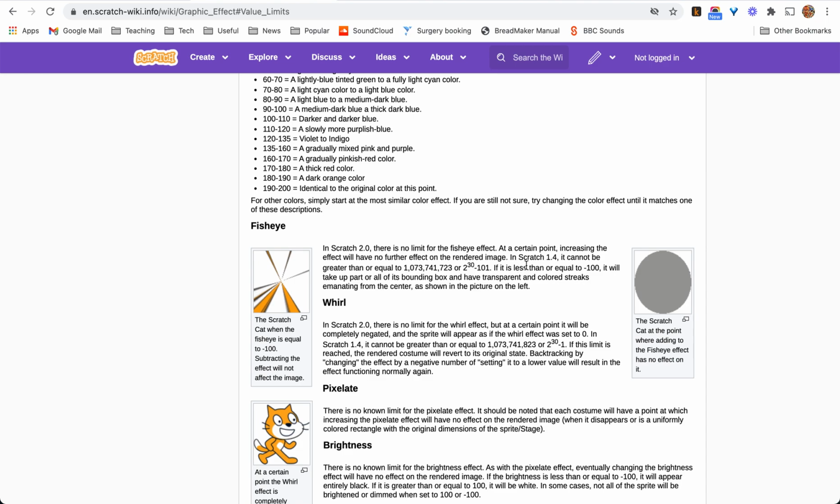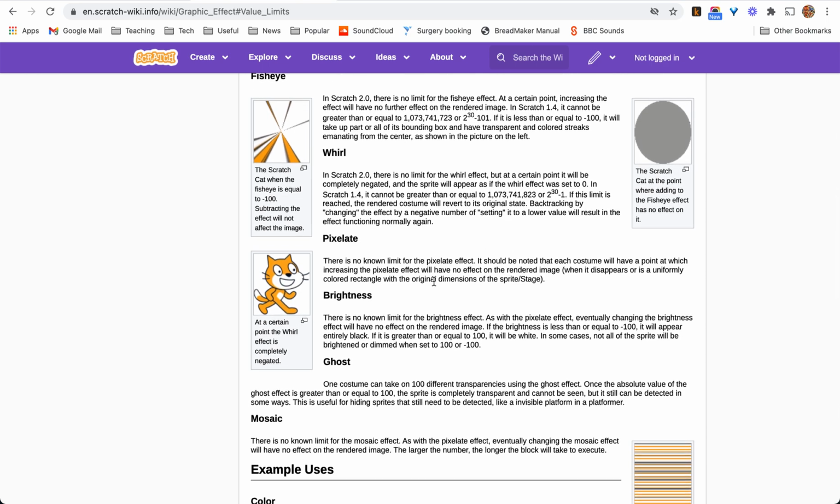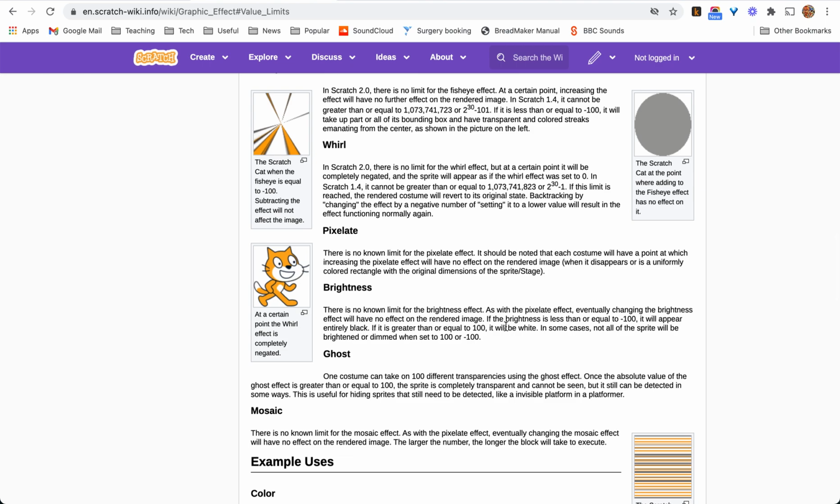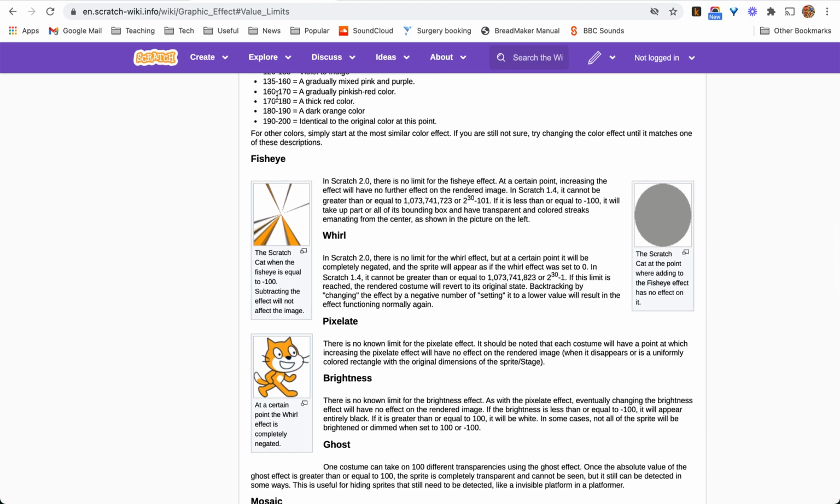There's no limit, so at some point it's going to think. Pixel, no limit. Brightness, 100. It tops off at 100. 100 different transparencies, and if it's greater or equal to 100, the sprite is going to be transparent. So for Ghost, we only go up to 100. That confirms what I suspected.